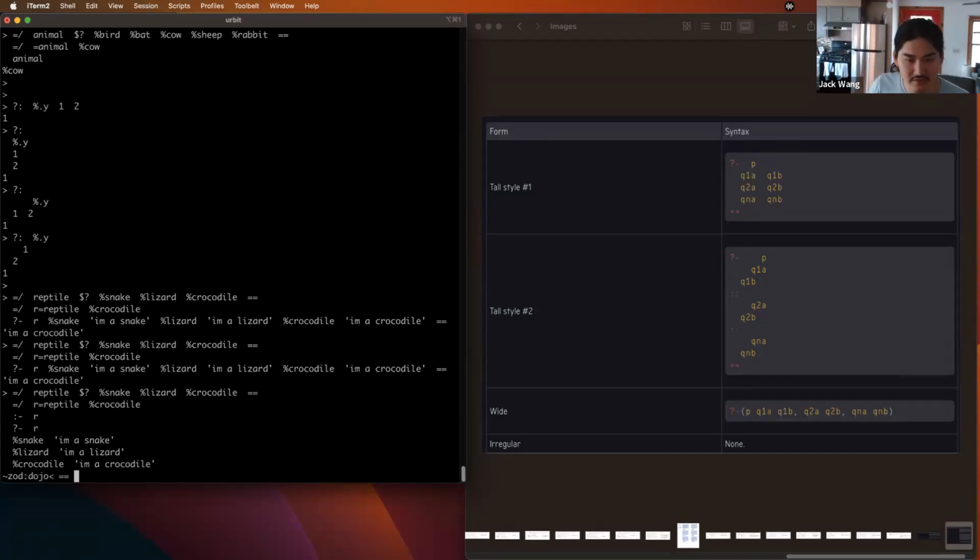Is there a lint on save option for the VS Code plugin? I'm not exactly sure what that is, but please DM me about it after the class.